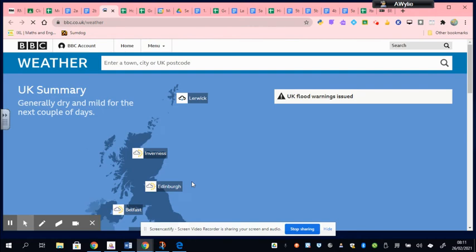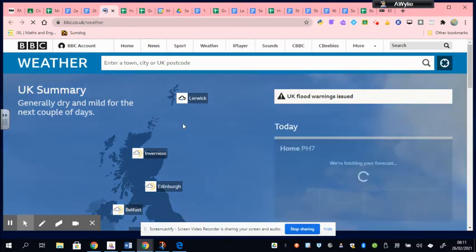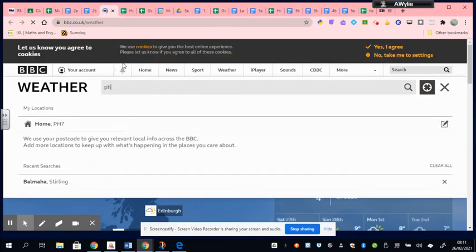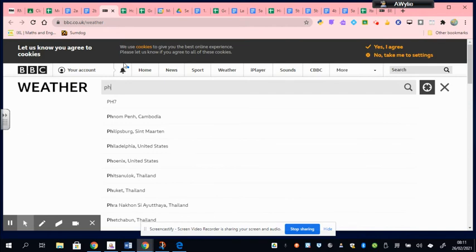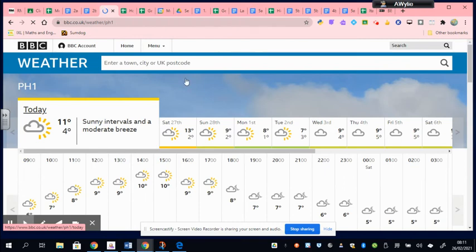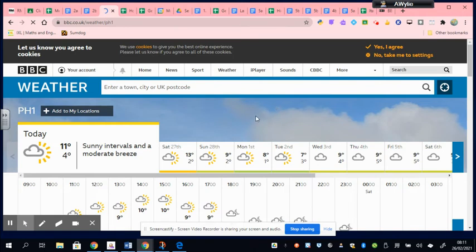Okay, the next step is to find the weather in your location. So to do that, you're going to want to enter your postcode. So I'm just going to give you my postcode. Okay. And what it will do is it will then find you the weather for where you live. Okay. So we're going to come back to this page in a second, but I'm just going to show you one thing that I'm going to want to do.